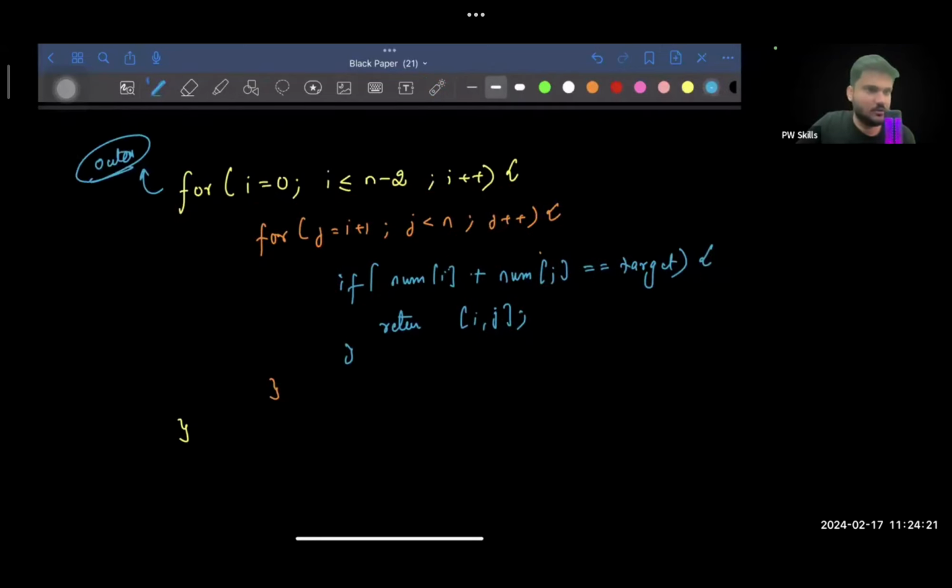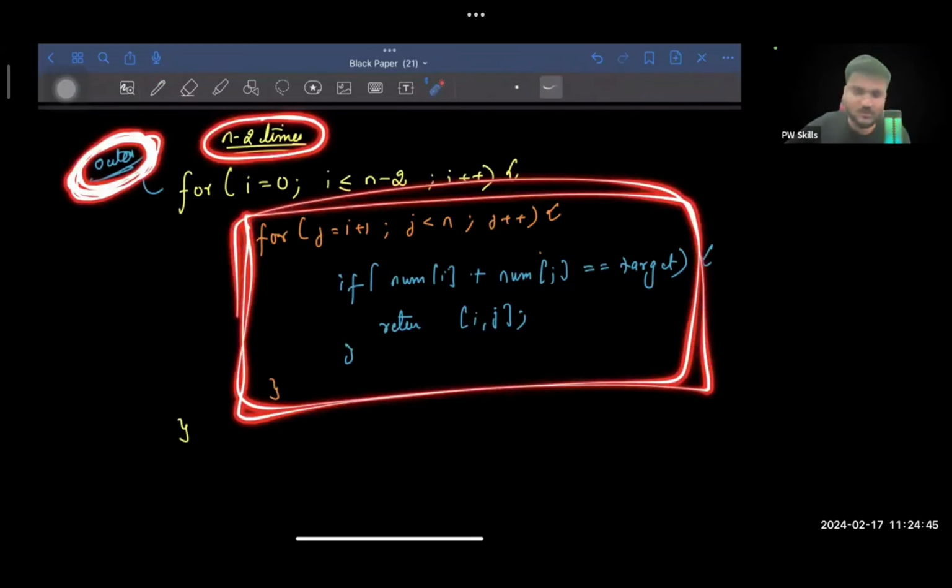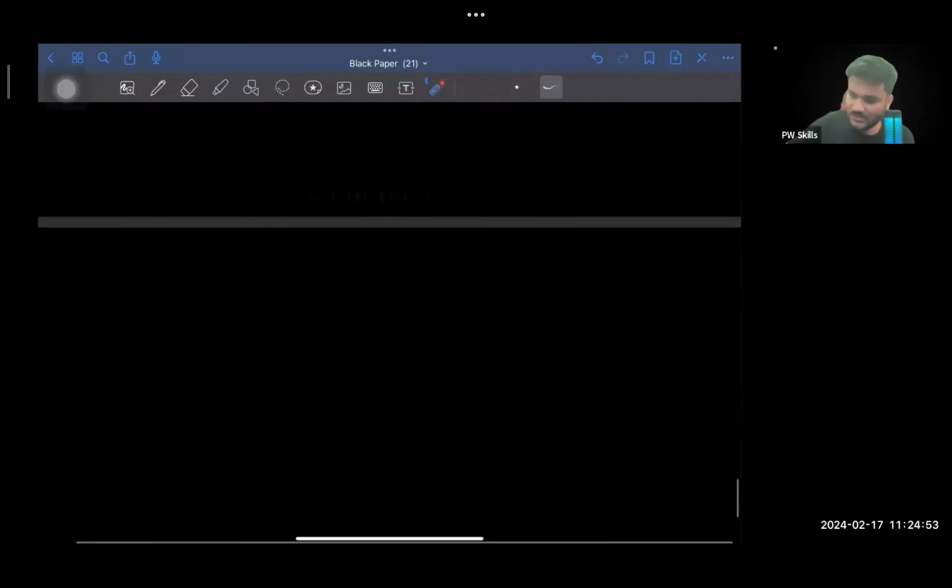How many times is the outer loop going to be executed? Can I say n minus 2 times? Yes or no? Okay, cool. And then in every iteration of this outer loop, how many times will this internal loop execute? Approximately n again. So let's try to understand.